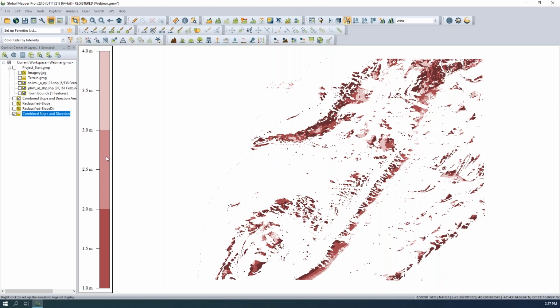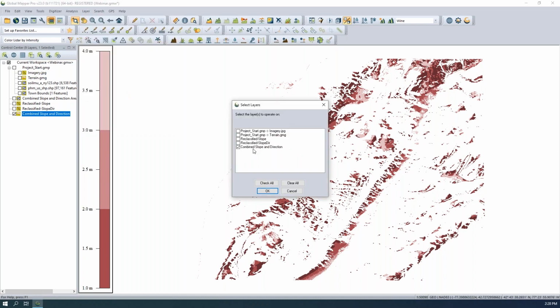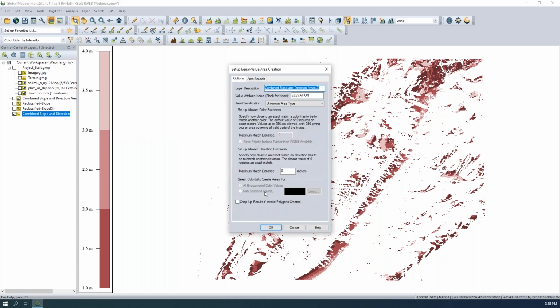As a last step here, we're going to go ahead and move into some vector data. So we're going to take this raster combined slope and direction layer that we have and convert it into vector data. To do that, I'm going to go up to the layer menu and choose to create area features from equal values using that combined slope and direction layer.